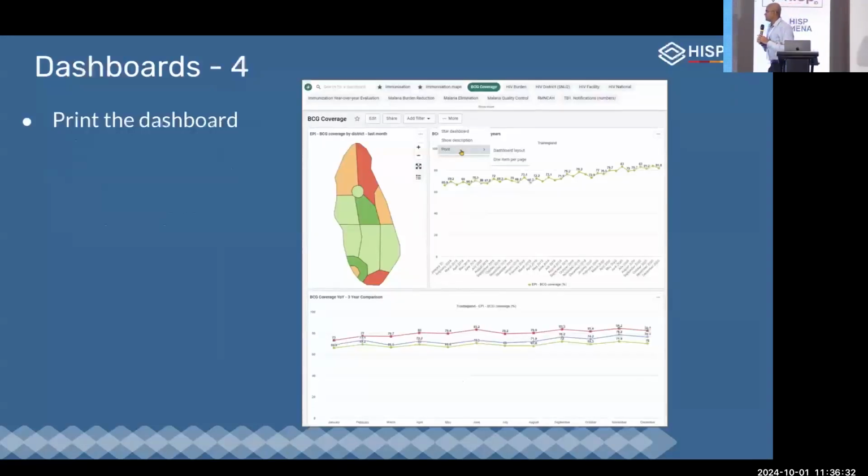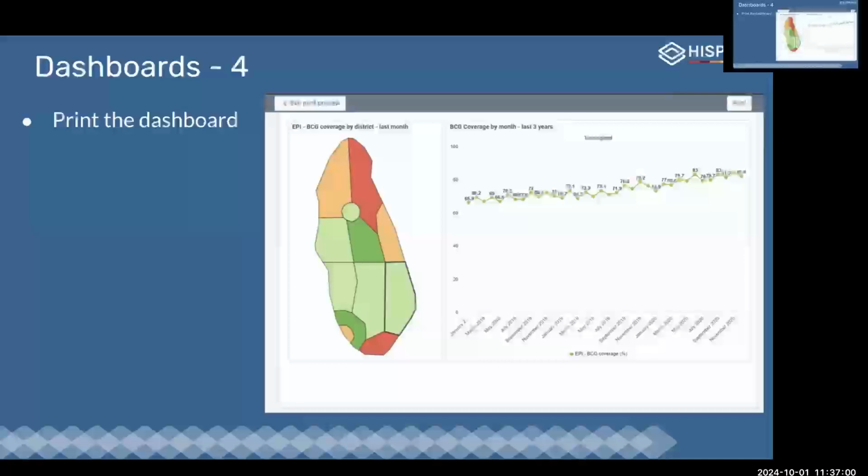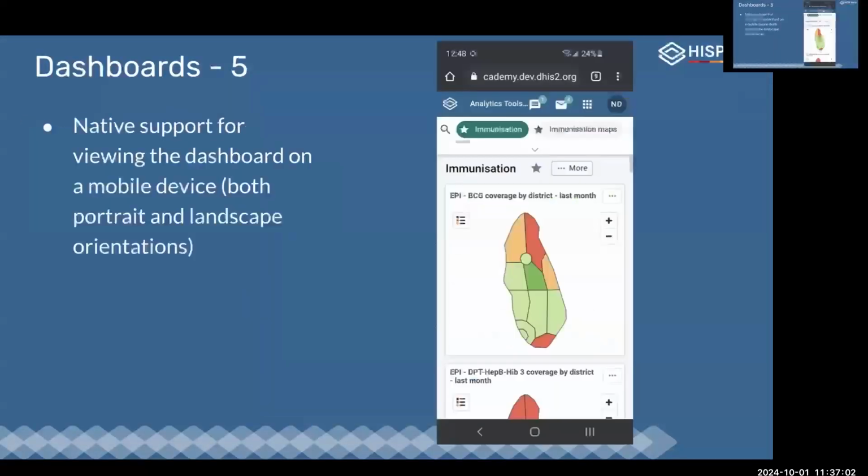Another feature which has been highly requested is the ability to print the dashboards, because in most of the countries that we operate in, we still have a practice of sharing data, or rather information, in printed format. So DHIS2 dashboards support printing of dashboard items. We can configure which way we want it. Is it each dashboard item per page, or as it appears on the screen itself, like this. Okay.